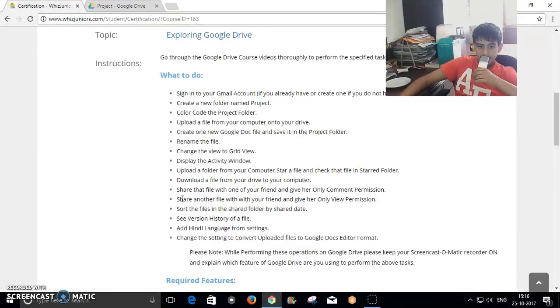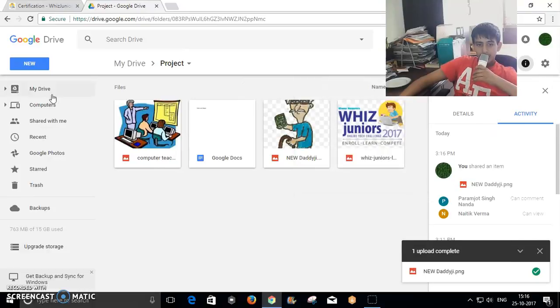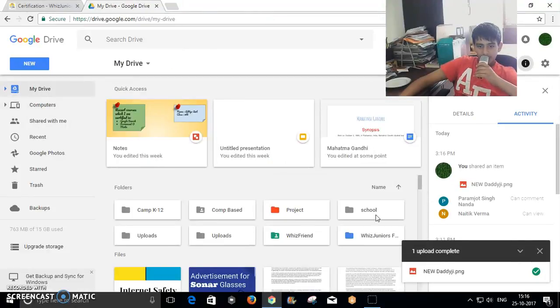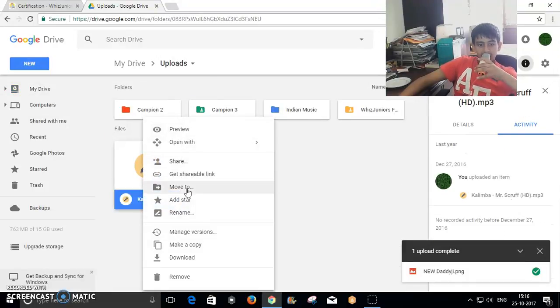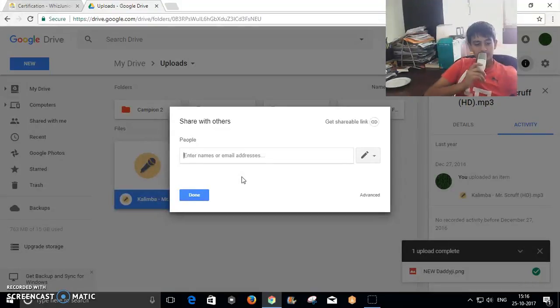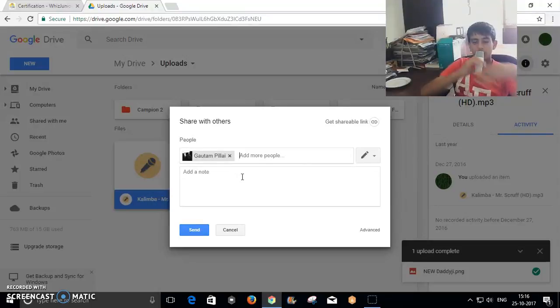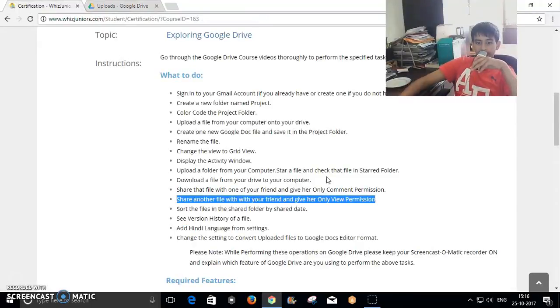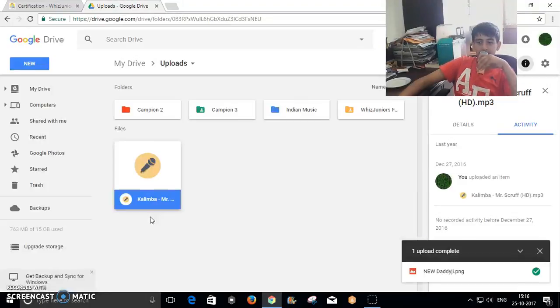And the next step is to share another file with one of your friends and give them only view permission. So the way to do that is, I'm just gonna go to a random thing in my drive. So this is a song. So I'll right click. I'll share this with one of my friends called Gautam Pillai. So the way to do it so that he can only view it, I'll click can view and then I'll click send.